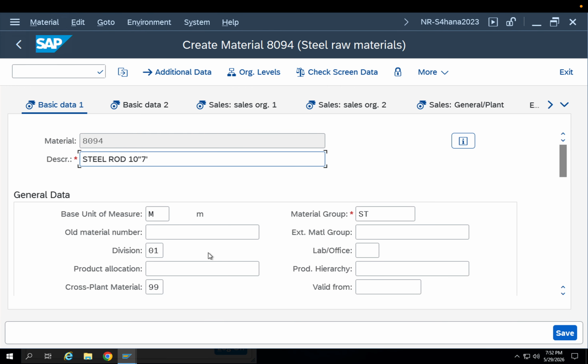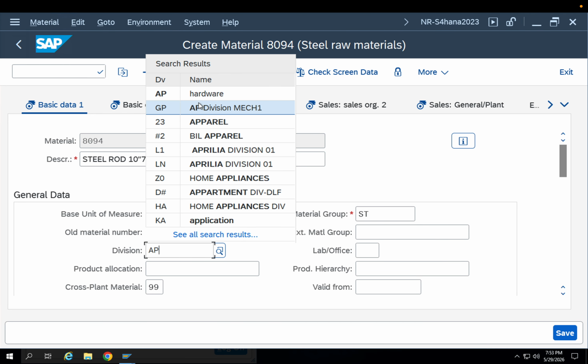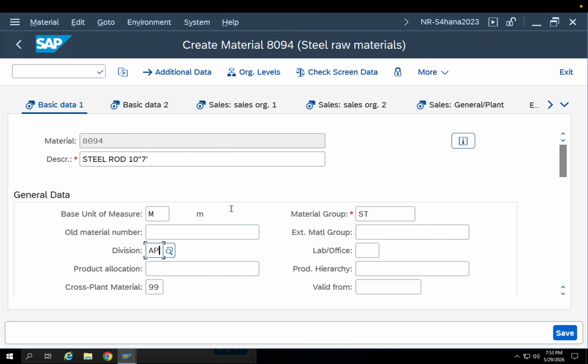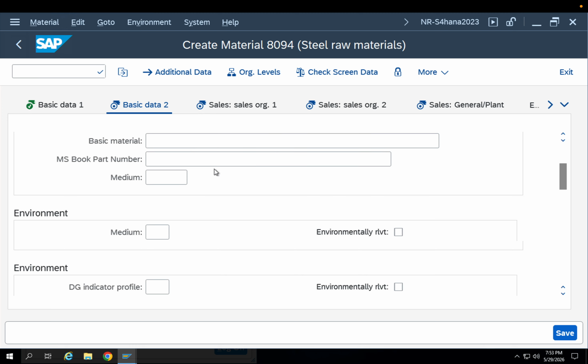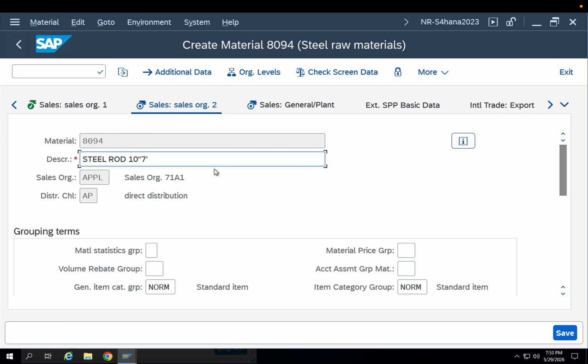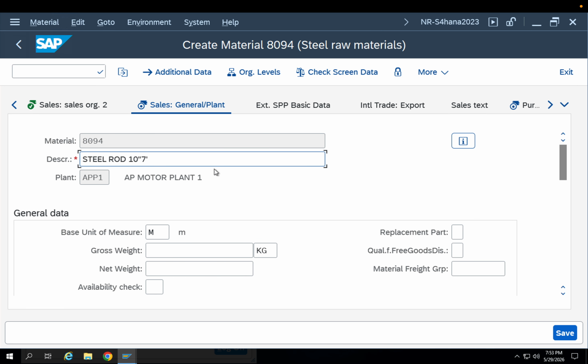Okay, so now my division should be AP, because I created it with the sales area combination AP. So I am changing that, and I'll remove this cross-plant material status, since we want to use that material. I'll just copy all the other information which we needed.